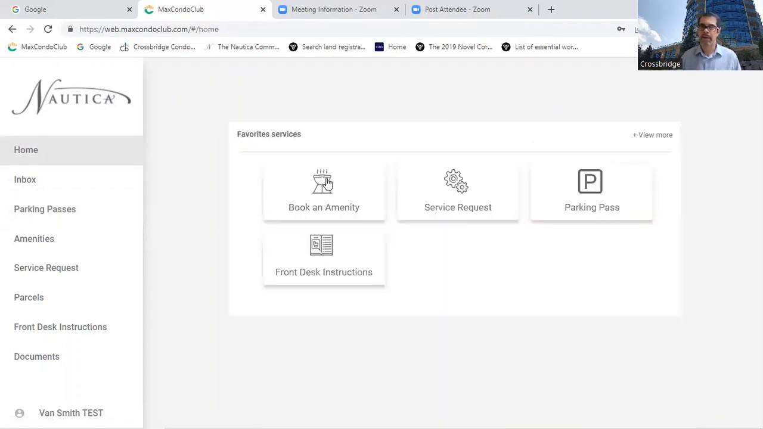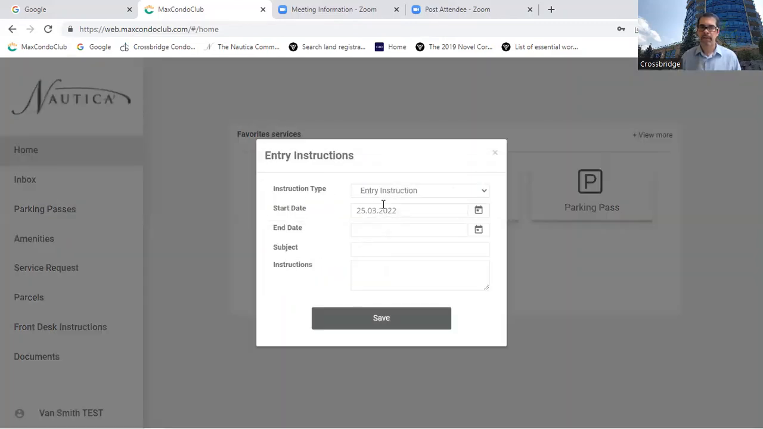So we've looked at booking amenities. We've looked at service requests. We've looked at parking passes. What is this front desk instructions? Let's click on here and I'll show you what this is about. So front desk instructions are some things that are here. You have an entry instruction and you have a vacation instruction.